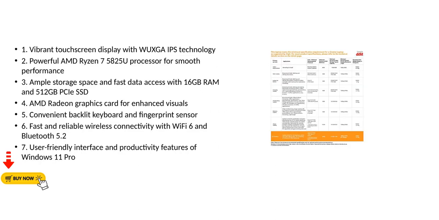1. Vibrant touchscreen display with WUXGA IPS technology. 2. Powerful AMD Ryzen 7 5825U processor for smooth performance. 3. Ample storage space and fast data access with 16GB RAM and 512GB PCIe SSD. 4. AMD Radeon graphics card for enhanced visuals.